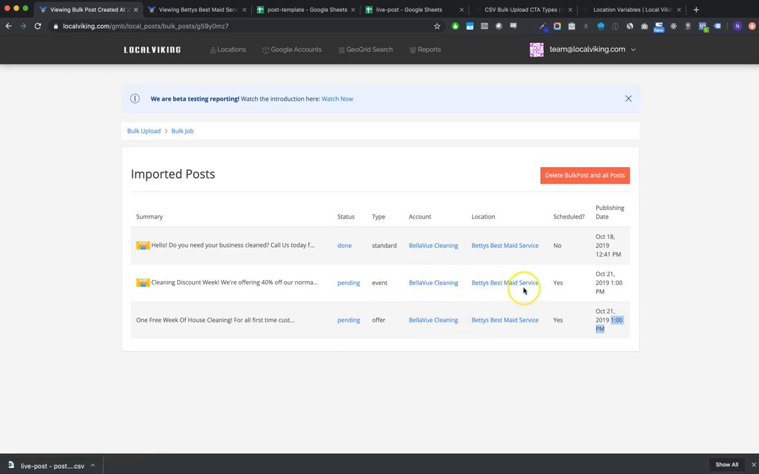So that is the kind of overview of CSV bulk posting. If something went wrong, or if you just messed up, you can click this delete bulk post and all posts, and we're going to go through and remove all of the posts that you just created with this CSV job. So if you have any questions after watching this, feel free to reach out to us.